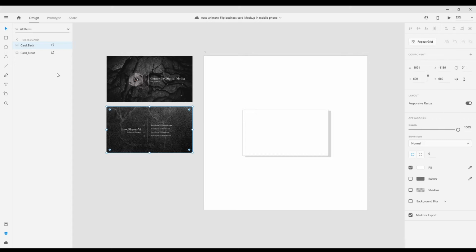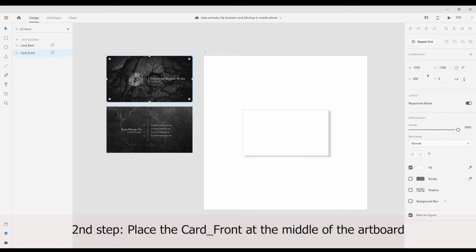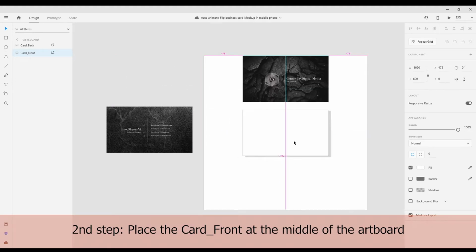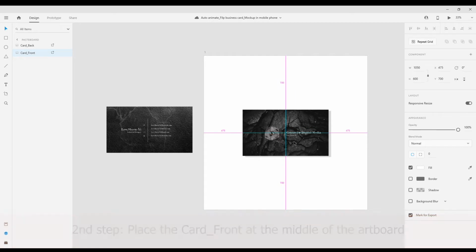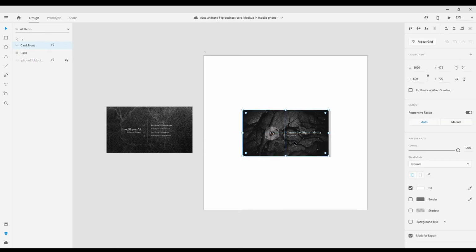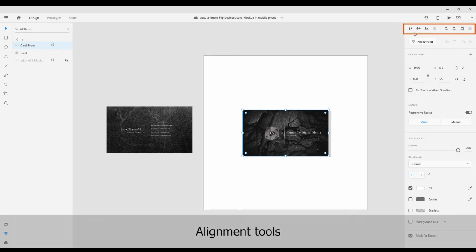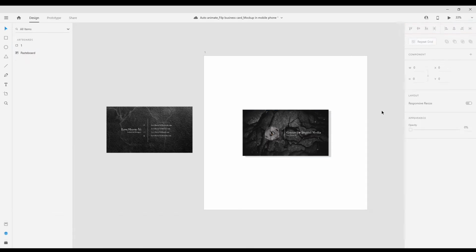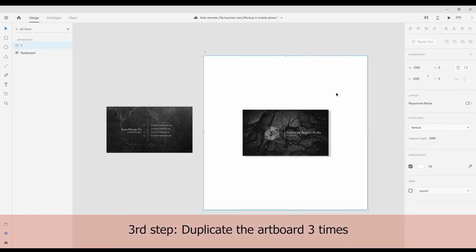The next step, we are going to put our card front image right in the middle of our first artboard. Right now you can see the cross line in the middle of the artboard. It pretty much means your image is right at the middle. But I also highly recommend everyone use the alignment tool to double check again.